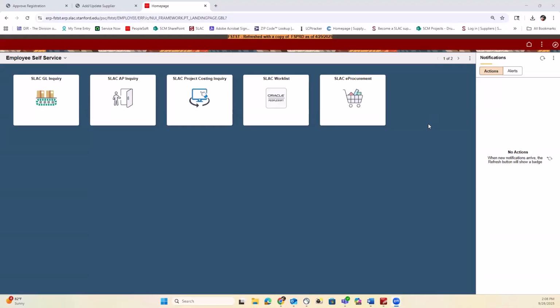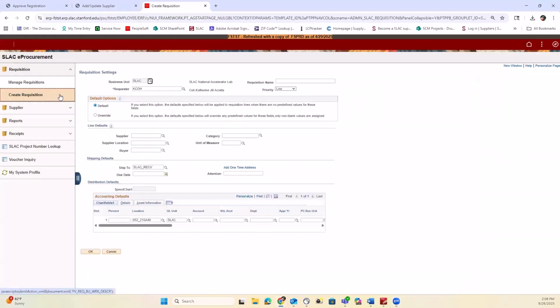After logging in, navigate to your homepage and select eProcurement option. On the left-hand side of the screen, click on Create Requisition. You will now enter a requisition name. It is advisable to use a detailed name to facilitate easy identification of the requisition.